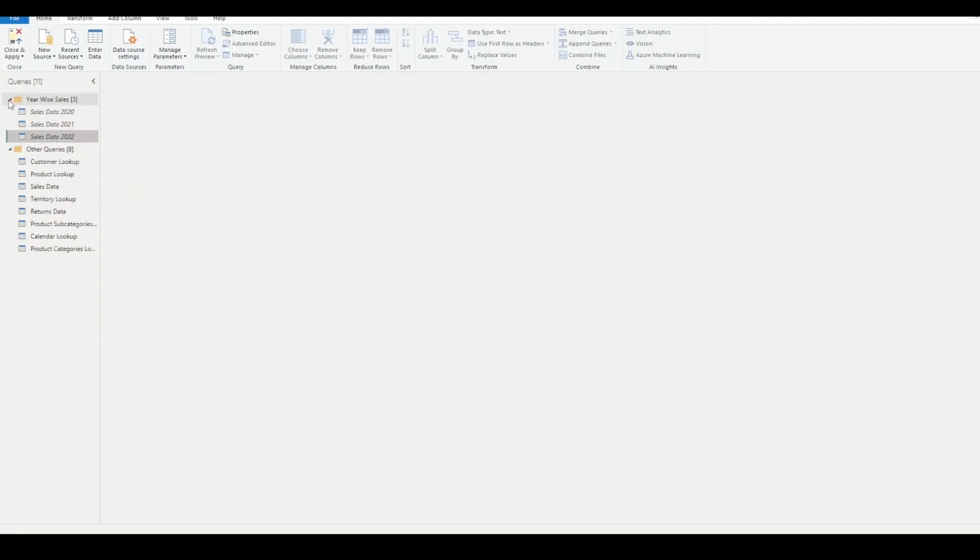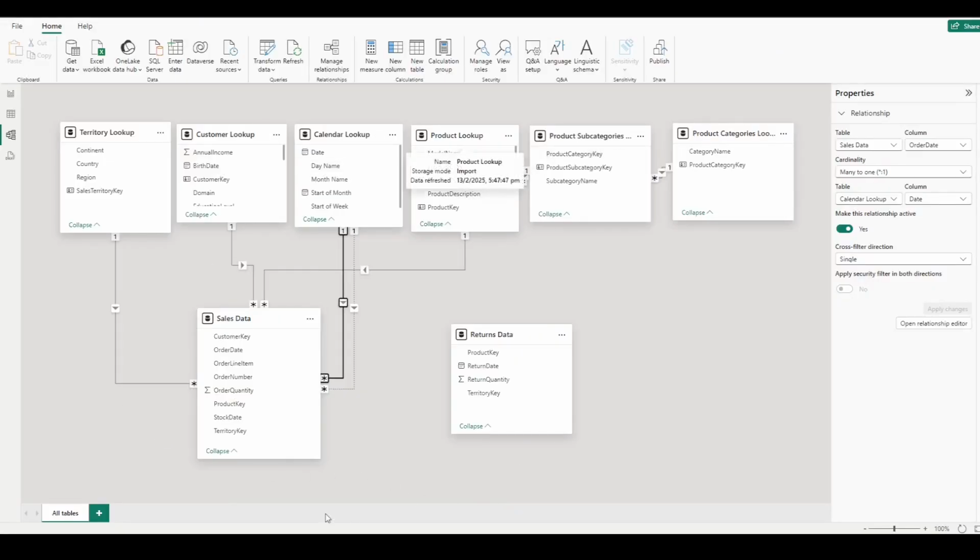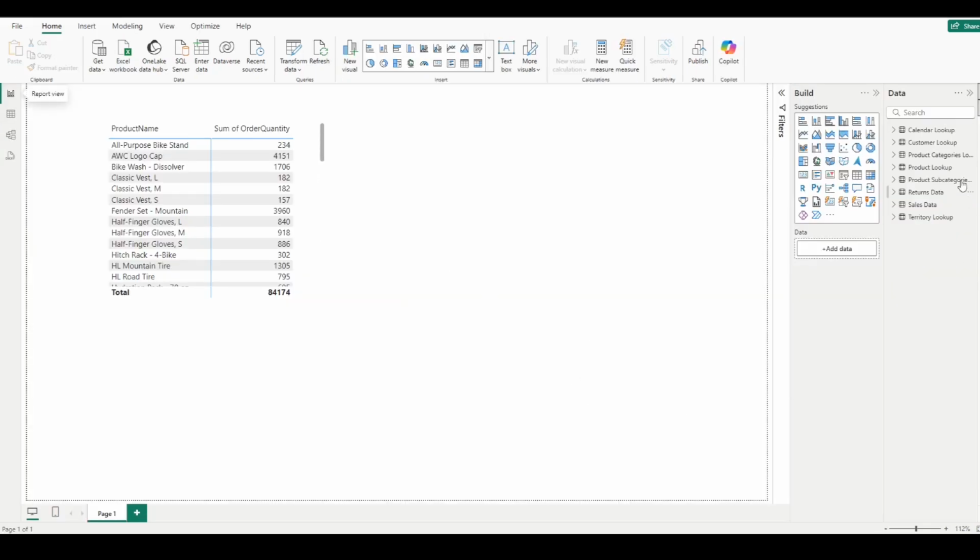Right? So now if I close and apply, it will apply the changes. Look at this. Now I do not have those three unwanted tables in my data model, and my sales data table is still intact. So this is how you would remove unwanted tables from showing up in your data model, and you do not see those tables anywhere in the data view as well. As long as those tables are not being referenced by any visuals, and we have not used them in any visuals, that's absolutely fine.